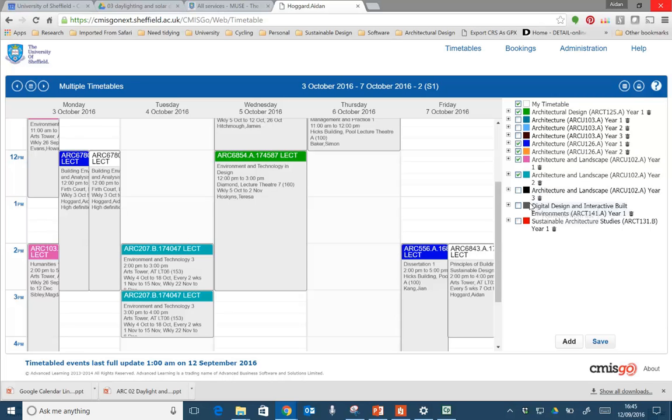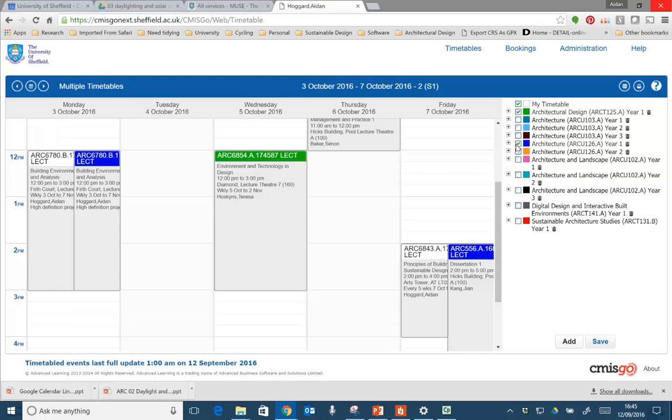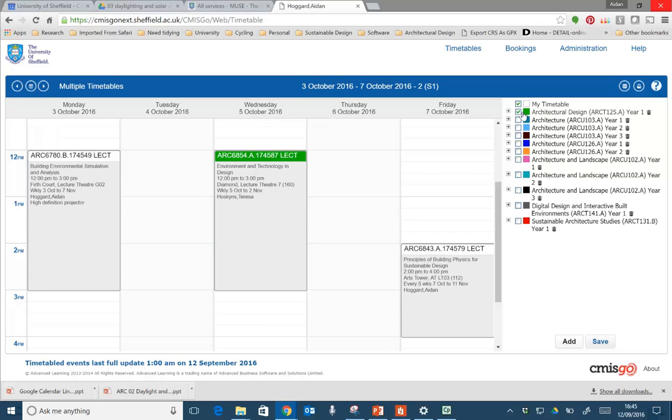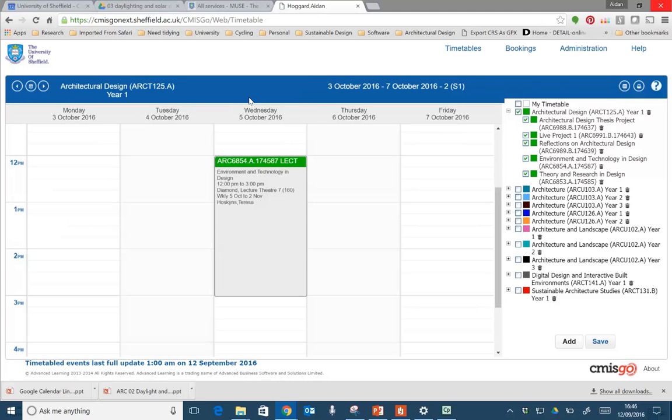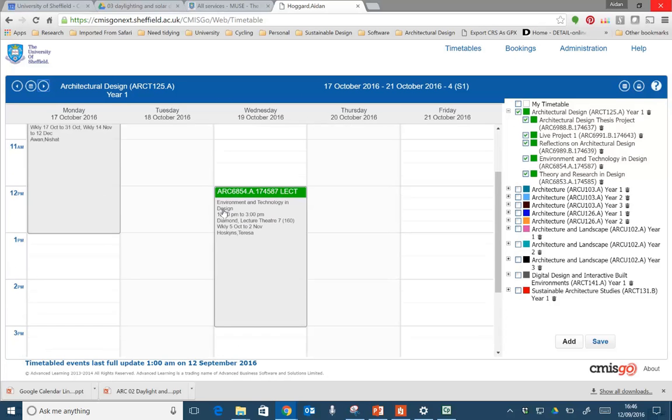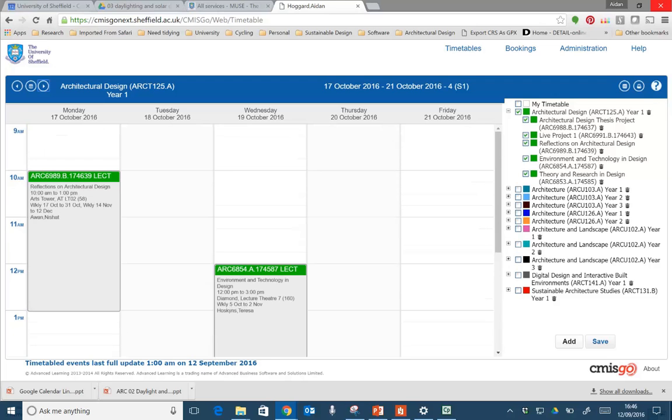The other thing to bear in mind is that students on your program, as I said earlier, will see the same thing. So here I've just switched on the architectural design program, and if I switch off my timetable here at the top, then this is what your students will see. So it's a good way to just check that the information is correct.